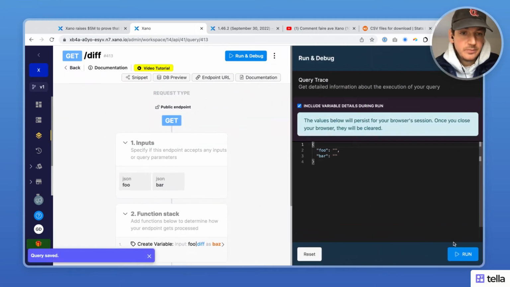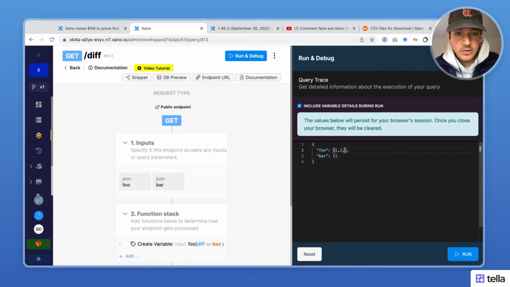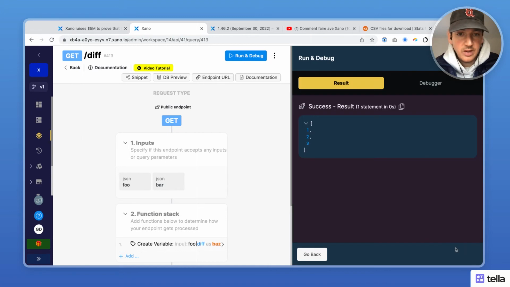Let's try it out. So I've got my foo, I've got my bar. It's JSON, so I can do whatever I want with it. Like I can do 1, 2, 3, 4, 5, 6. Two different arrays. There is no union, no intersection in those. So it just returned the first one, because the diff didn't have to remove anything from the first array, since none of those elements were in the second array.